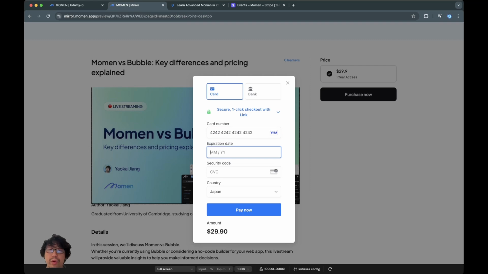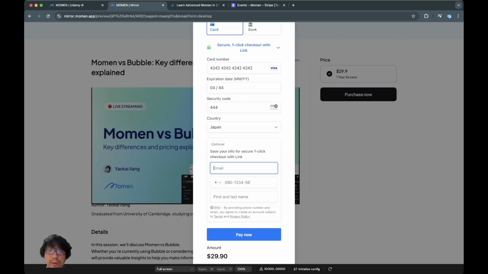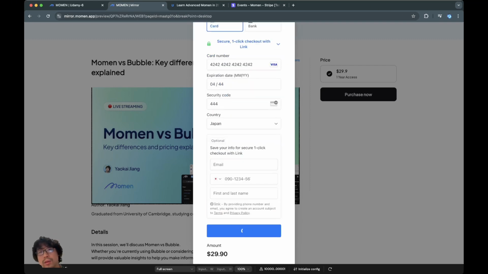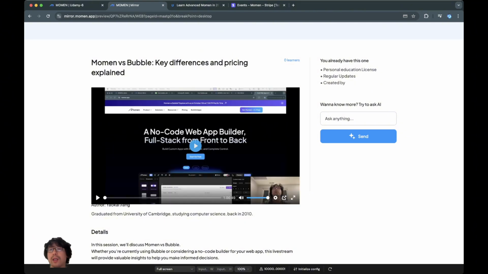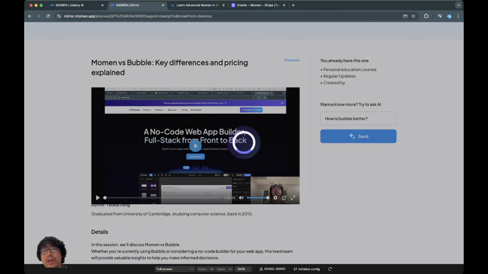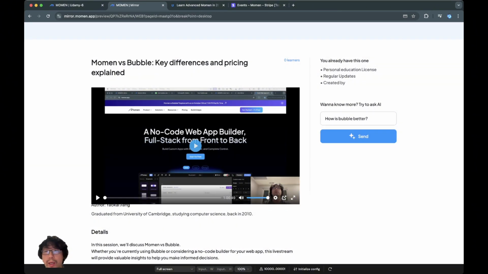We'll rebuy this entire thing. And here's our 4242 trick. Pay now. Payment succeeded. Okay, cool. Now we have it here. And let's see. How is Bubble better? And that triggers the whole AI thing.